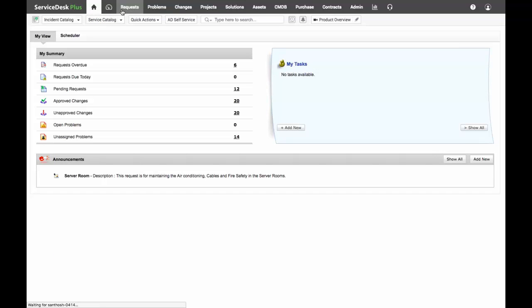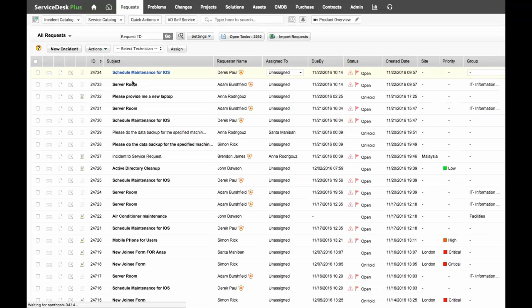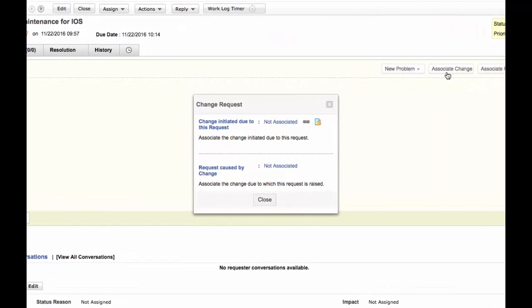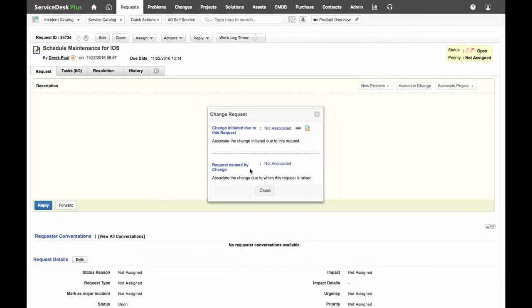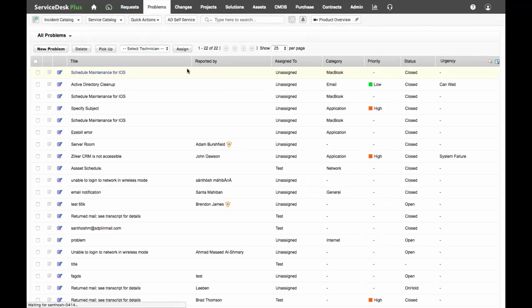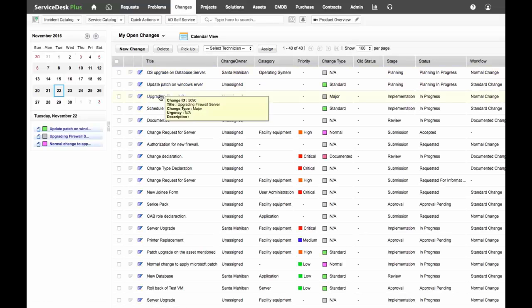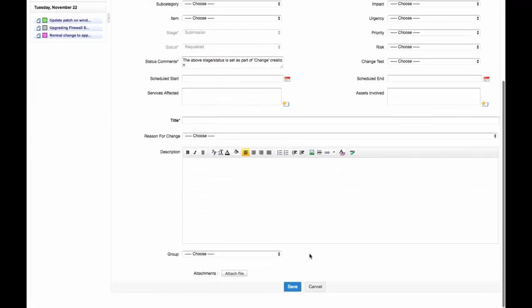As discussed earlier, a change can be created from an incident or service request. By going into the request, we can click on associate change, and the change can be initiated due to this incident or service, or an incident or a service might be triggered due to this change. Also, by going into a problem, under a specific problem, we can create a new change. Finally, we can create changes directly from the changes tab, where we can choose the template and workflow and fill out the form to create the change request.